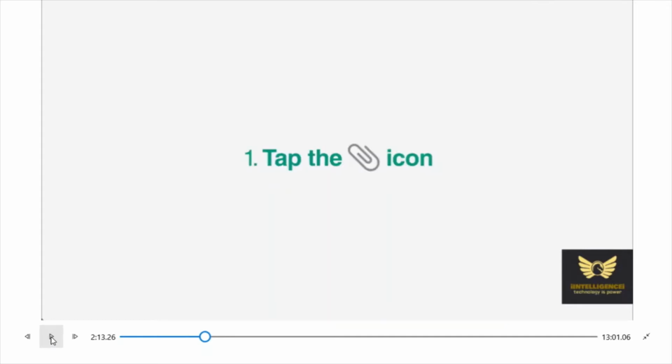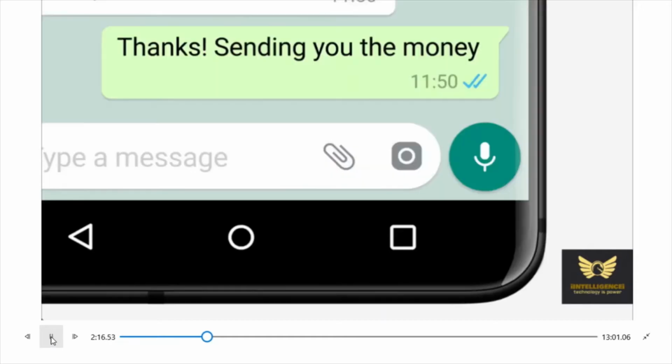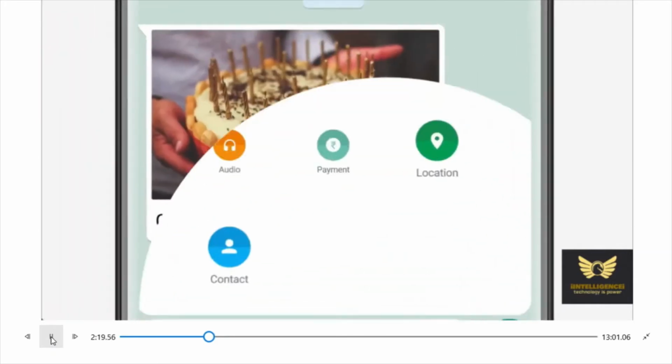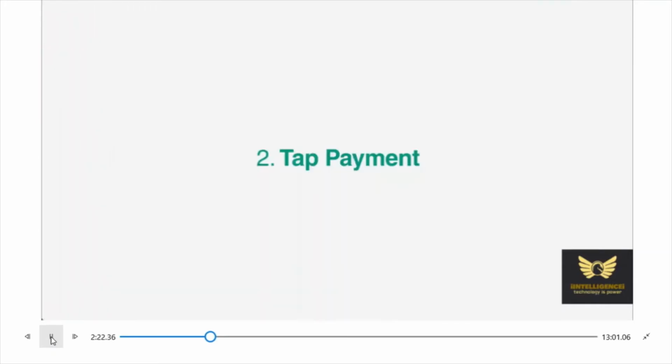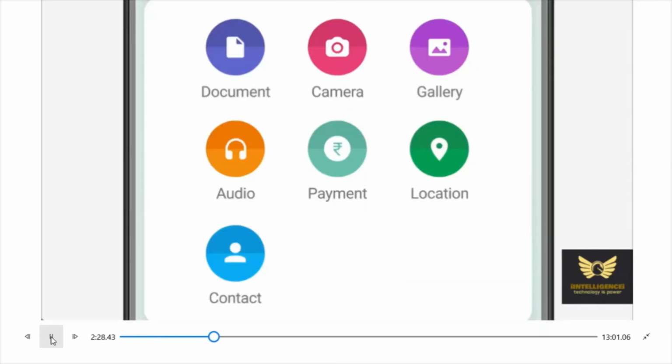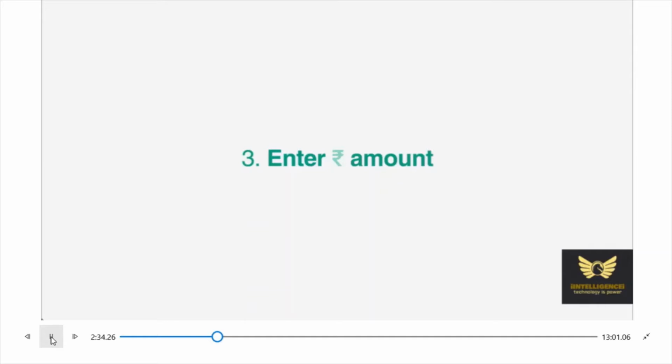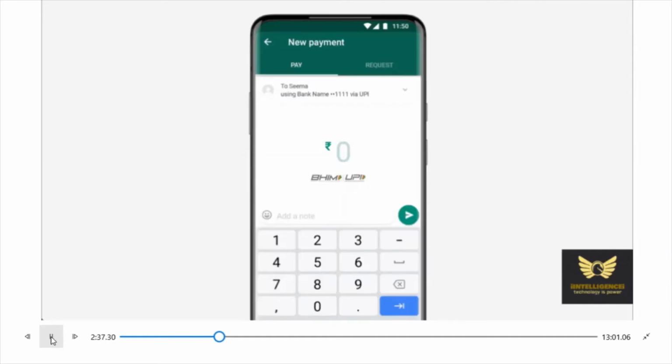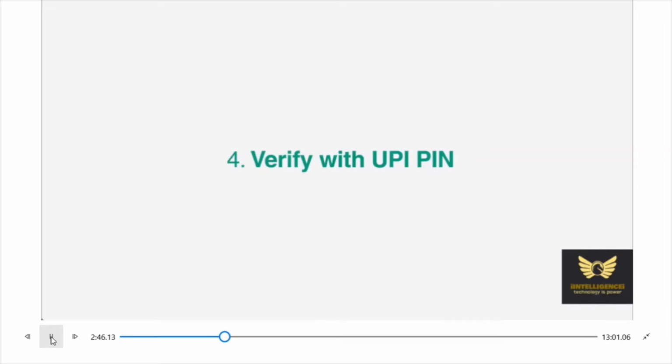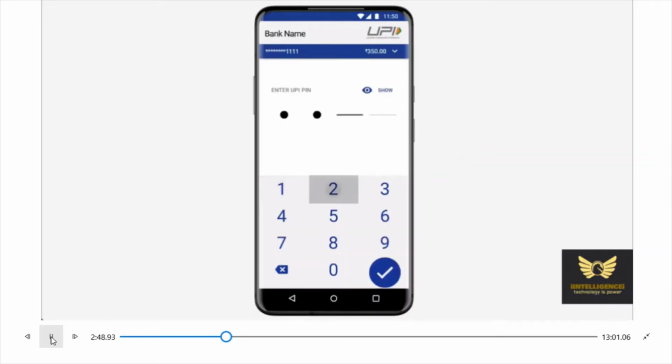Now tap this icon in WhatsApp. Click on this icon, click payment, or tap payment. Enter the amount. Entering 350 rupees. Click the send button. Now verify the UPI pin. Enter the UPI pin. Click the tick mark.